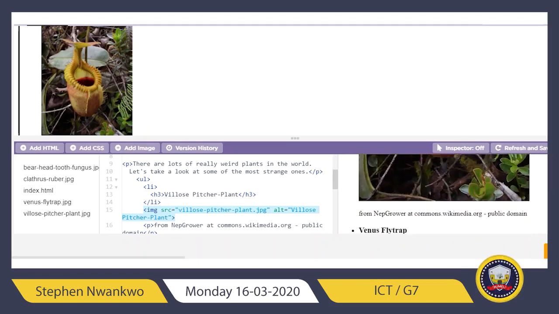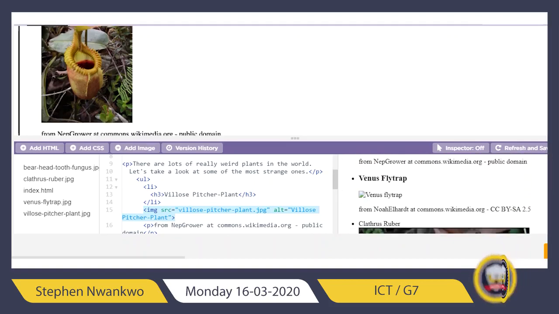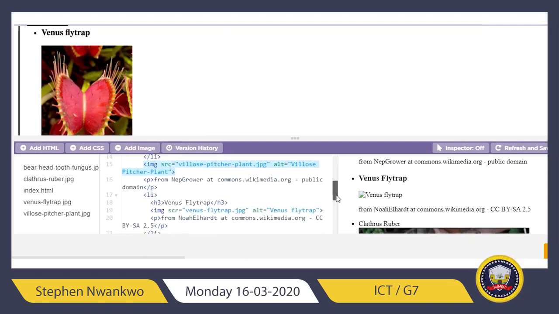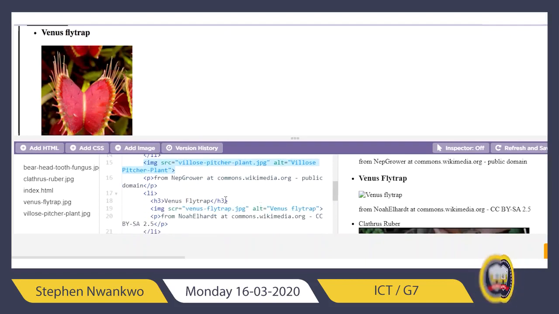The next is Venus flytrap. There is a bullet here, there is a bullet here, but what is missing here is the image. You scroll down, you come over here, you check the image tag, img src Venus flytrap. You check the file name. The file name matches, that is, the file name is correct. The alternative text is correct. So why is the image not appearing here?